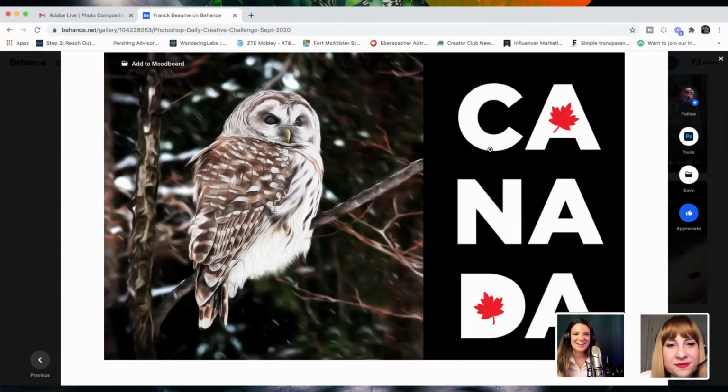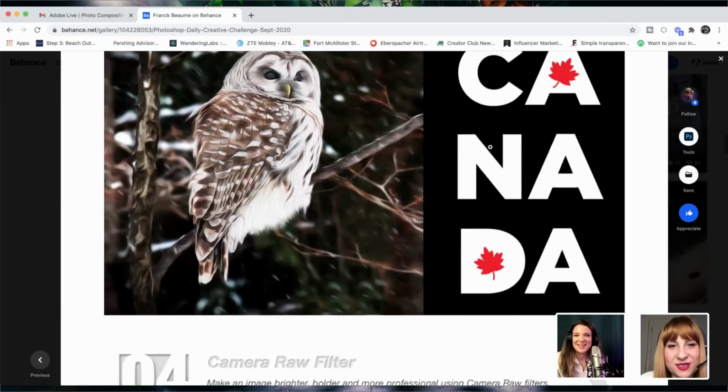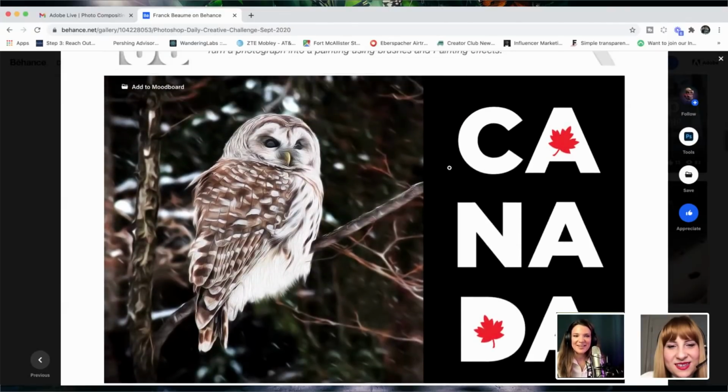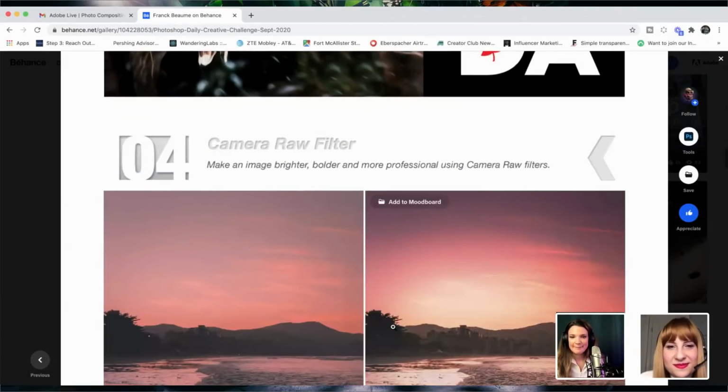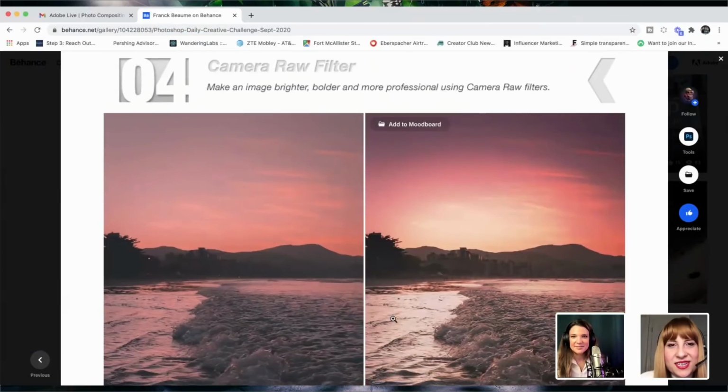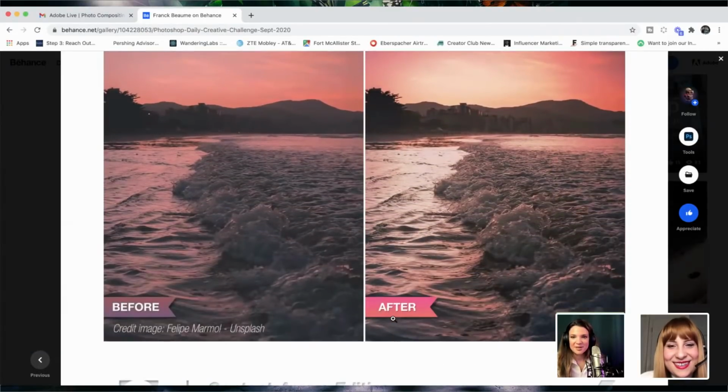Yeah, exactly. I feel like sometimes some of the effects just don't quite work, and I feel like this worked perfectly. Especially with the feathers around the eyes. Yeah, and even the background, the way the trees look and the snow, very successful. Definitely fitting for Canada. Some Camera Raw.